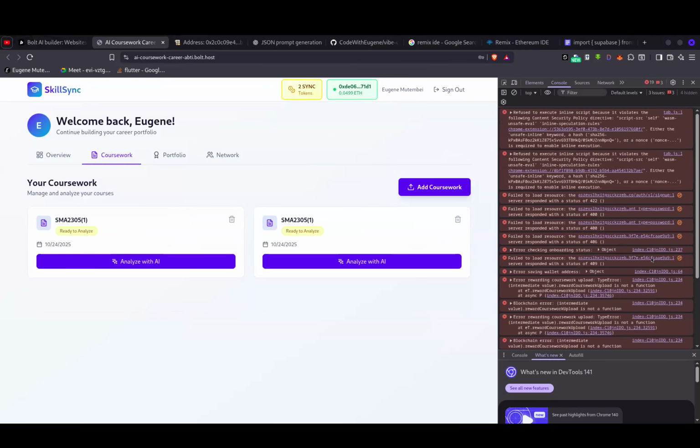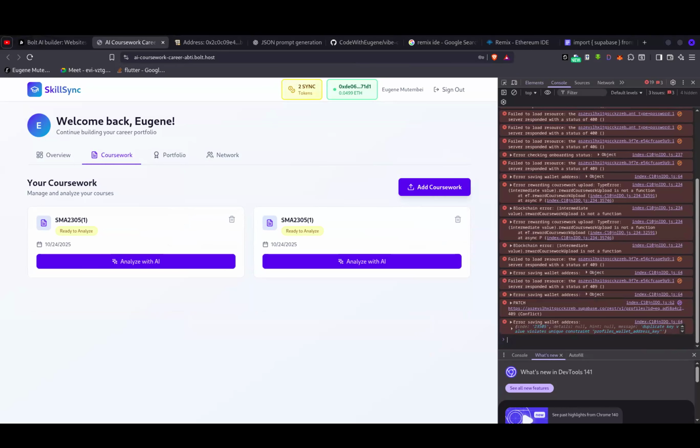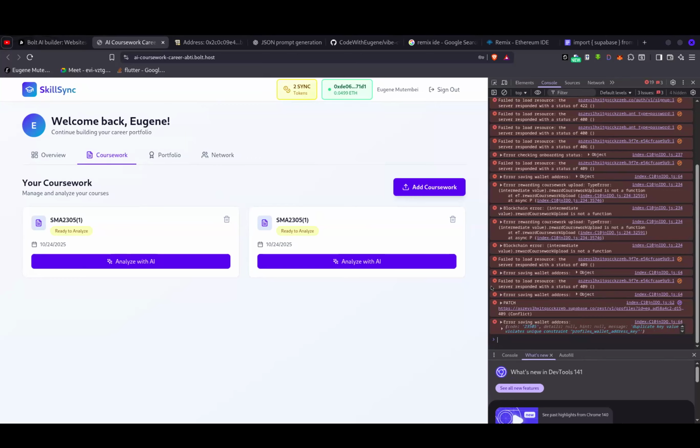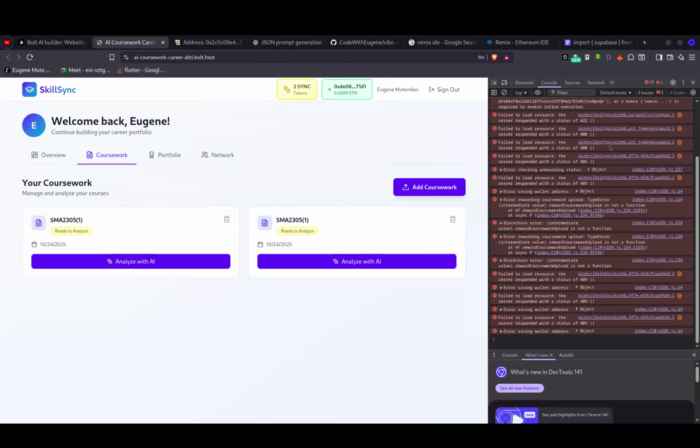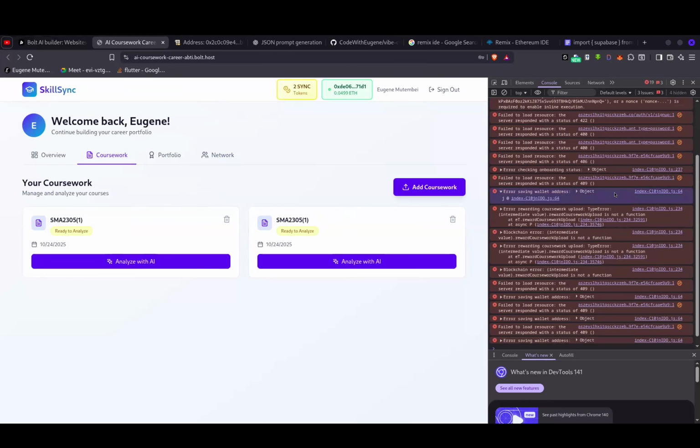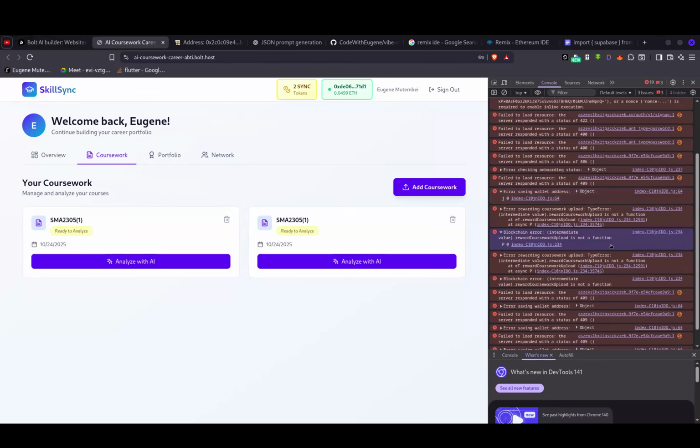Just open Control Shift I, and then the console. Yeah, it's this one, right? Errors. Saving wallet address failed. And then we have error rewarding coursework upload. Awesome. So now we have errors. We need to see a relevant error. So saving wallet address, duplicate key value.